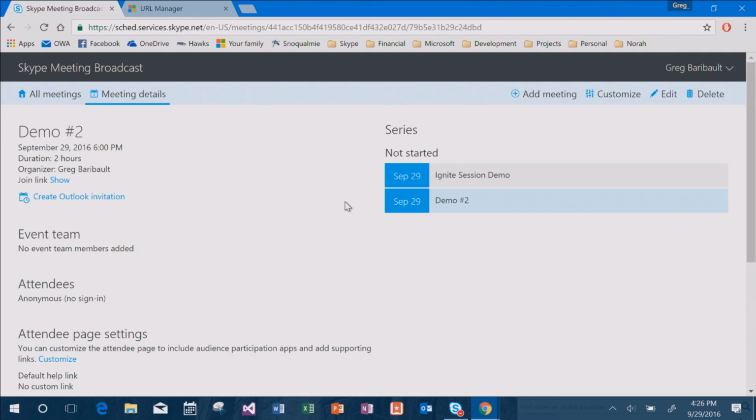So now I can schedule the event. I can add multiple instances. When I start one, the audiences will all join that instance that I have running. And they can also view previous instances of that meeting in the attendee app. So I can be watching one live, and I'll see a gallery of past events that are part of that series that I can click and watch on demand.